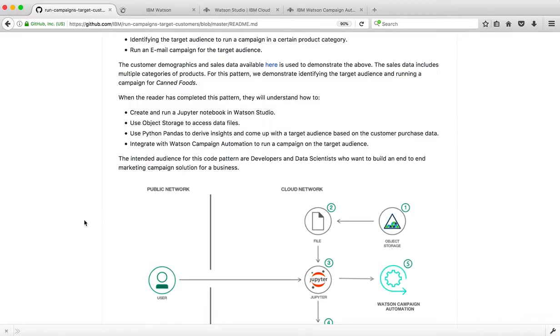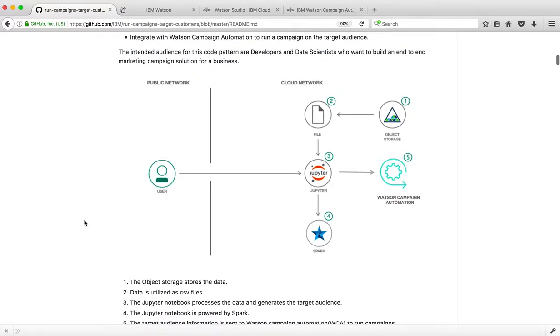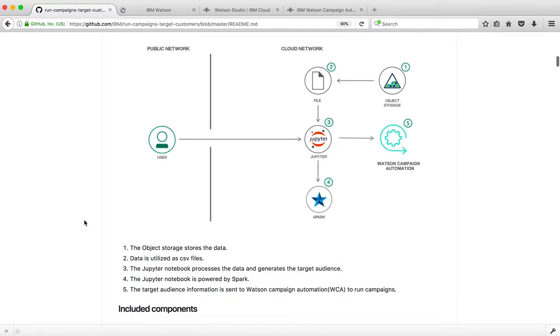The intended audience for this code pattern are developers and data scientists who want to build an end-to-end marketing campaign solution for a business. Let us briefly go over the architectural flow for this code pattern.